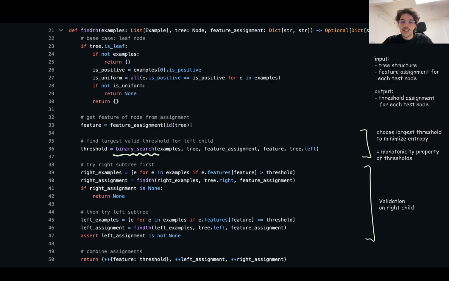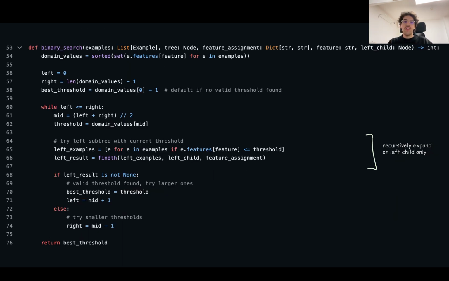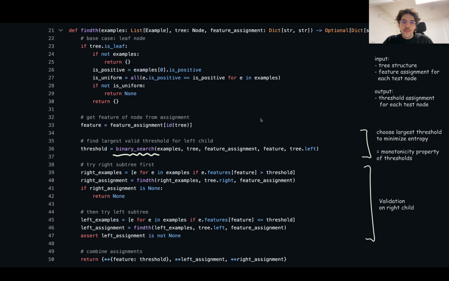And then after having found that threshold, you validate on the right child. And when you try to find the threshold, you recursively expand only on the left child. And this is another optimization. And this is what it looks like. So in the find threshold one, you call this binary search function. You check whether the right subtree can't find a threshold and it succeeds, and then you check it for the left subtree as well. But this one can't fail because you've already looked up the left subtree exclusively.